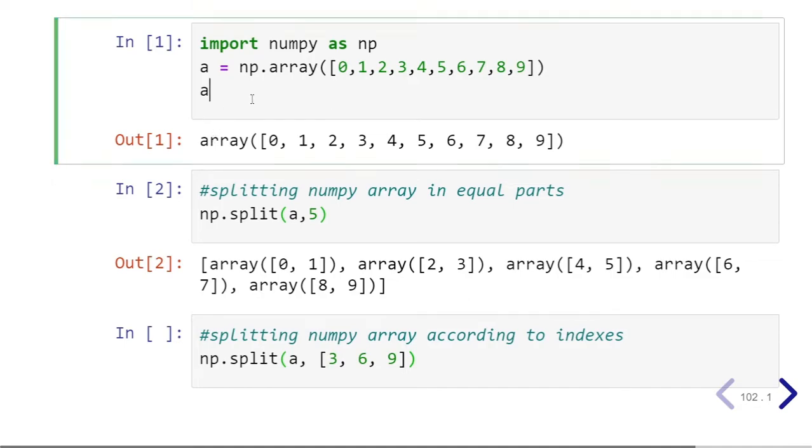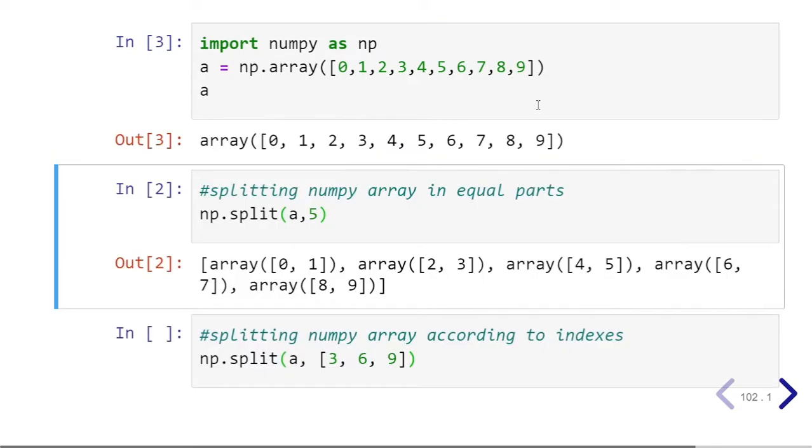In the first cell we are creating numpy array A using the np.array function having 10 elements, 0 to 9. Element at index 0 is 0, element at index 1 is 1, and element at index 9 is 9. If you want to divide the numpy array into equal subparts, then you can use the split function.